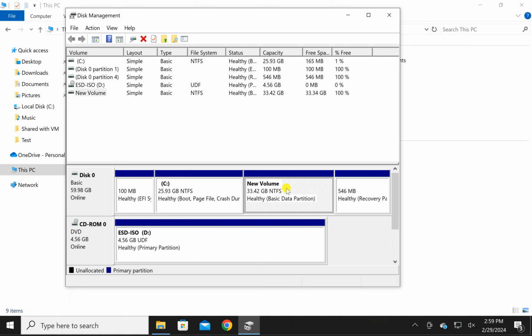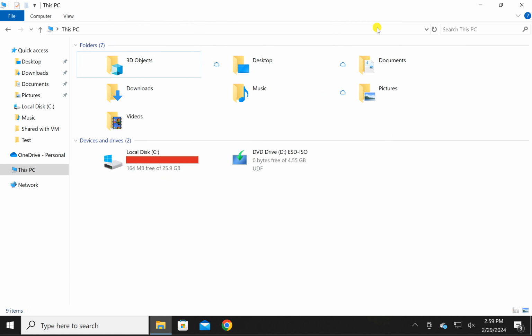Windows will now hide that partition from File Explorer. As you can see on my screen, the E drive is no more accessible in File Explorer.